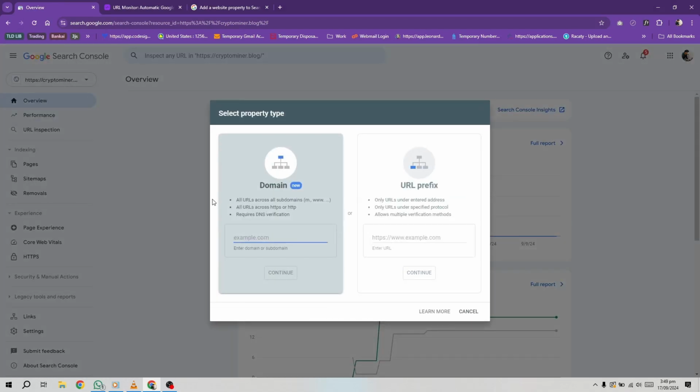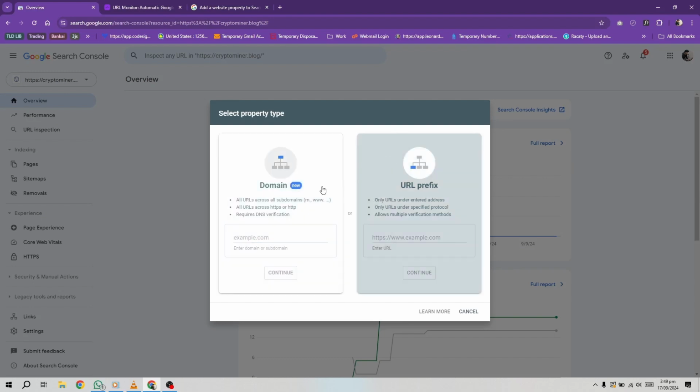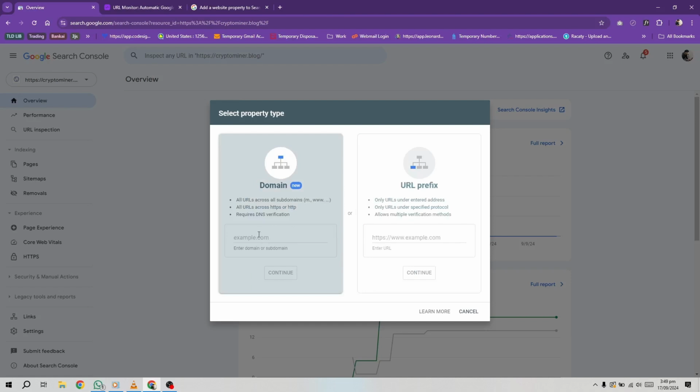Selecting this will prompt you to choose between two methods for adding your website: the domain method or the URL prefix method. For this tutorial, we'll be selecting the domain method. This method allows you to track the performance of all subdomains and protocols under a single property. This is particularly useful for a comprehensive view of your site's performance. If you choose the URL prefix method, you'll have to manage each variation separately, which can become cumbersome.